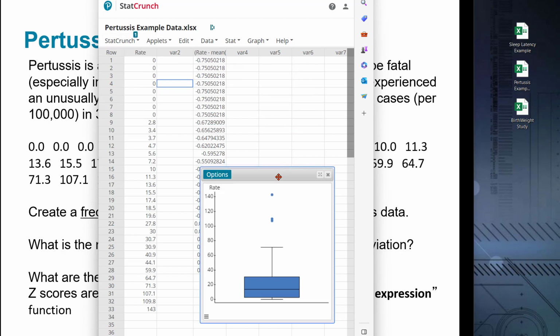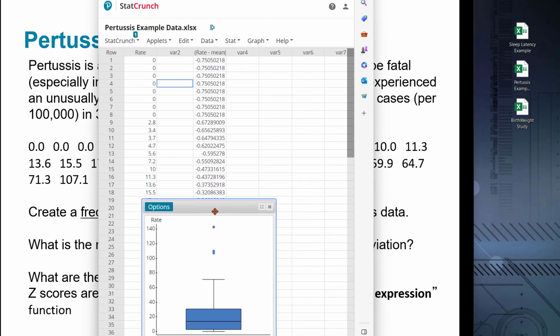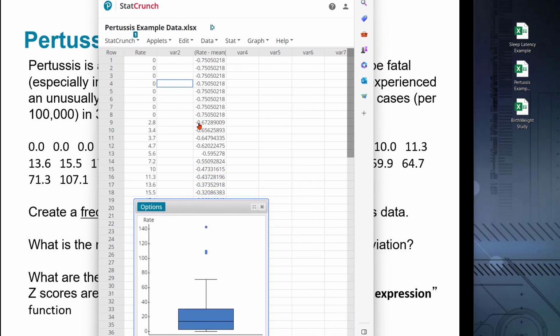So that tells us how far that data point is deviating from the average and in what direction, below the mean in the case of this first value.